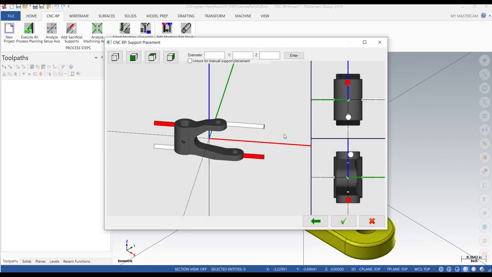Now we are seeing the full CNC-RP supports placement window. What you currently see is where the supports are generated by CNC-RP using your material and critical tolerance choices from before. CNC-RP will always try to generate at least 4 supports on your part, but may also create 2 or 3 depending on the part's geometry. This window also allows you to change the size, number, and position of each support.